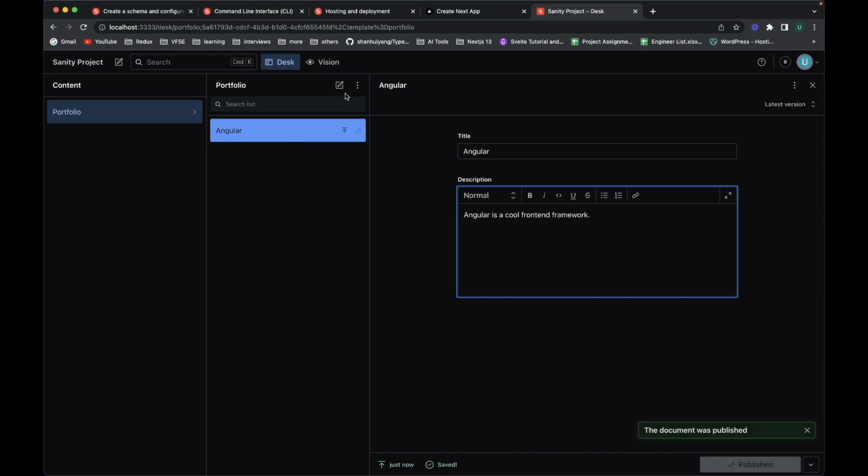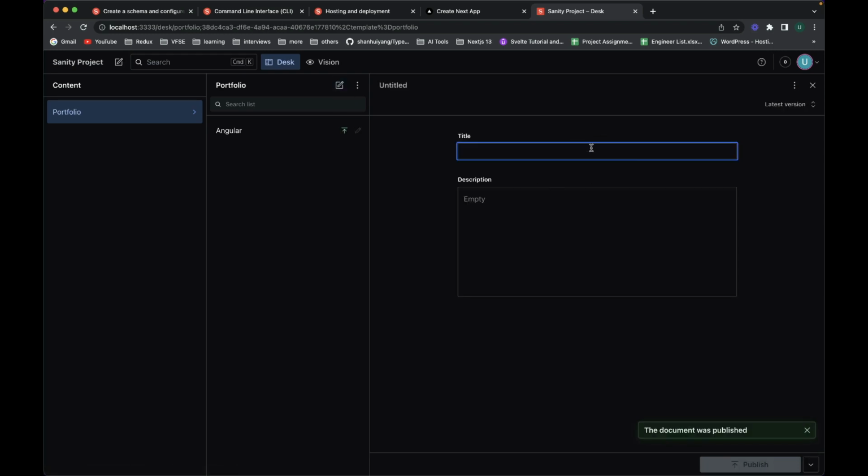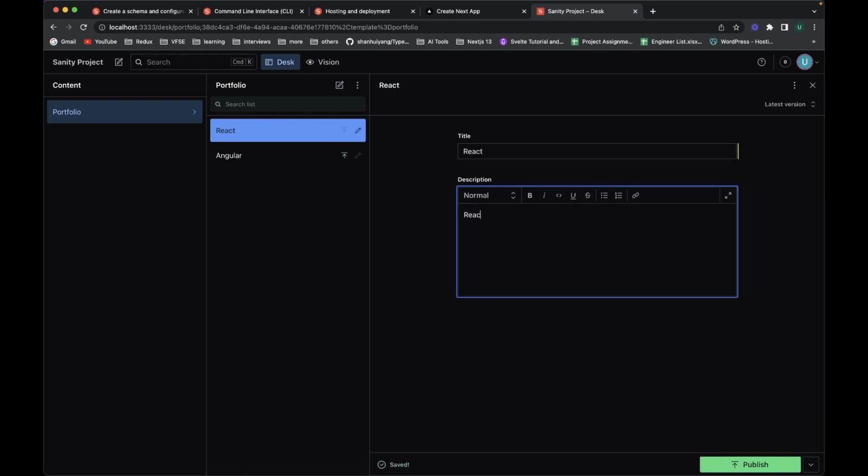It is published, and I can create new content here. So I'll be writing React. React is a cool library of JS. Okay, and I'll publish it as well, and I can add as many portfolio items as I want in this CMS.